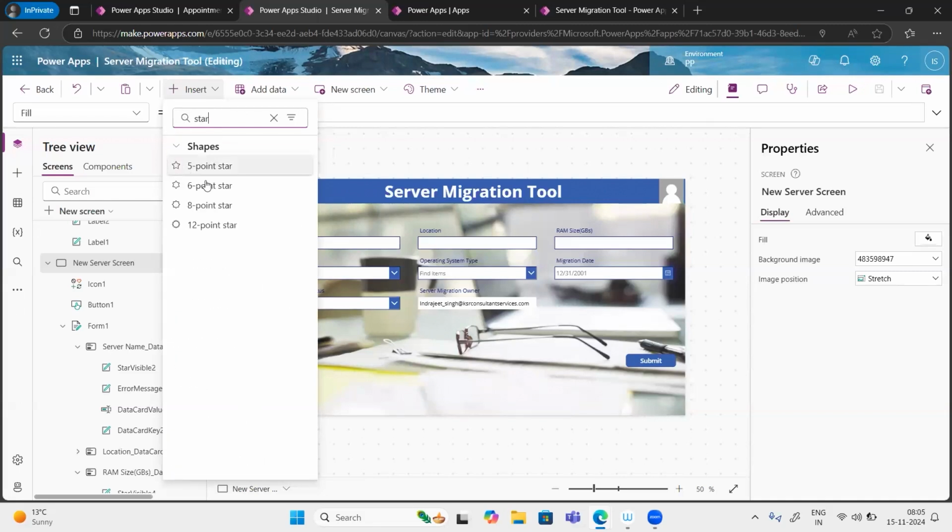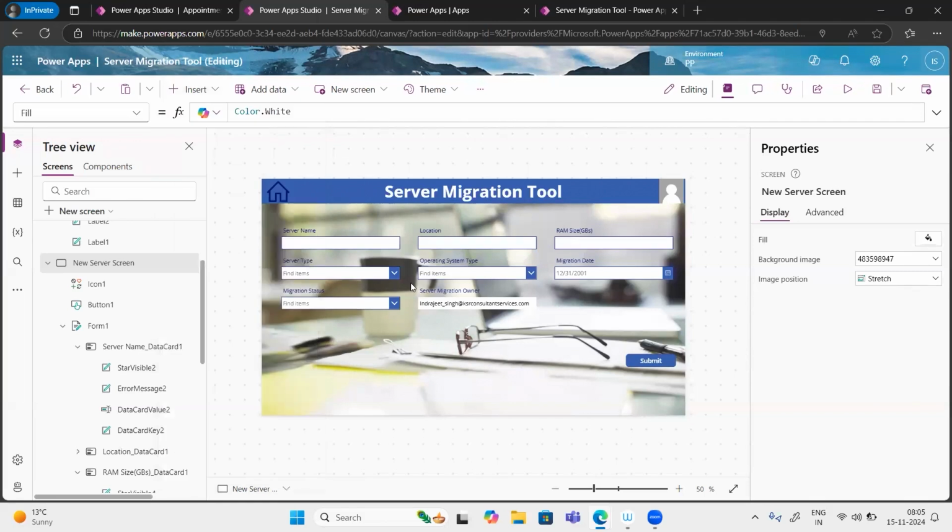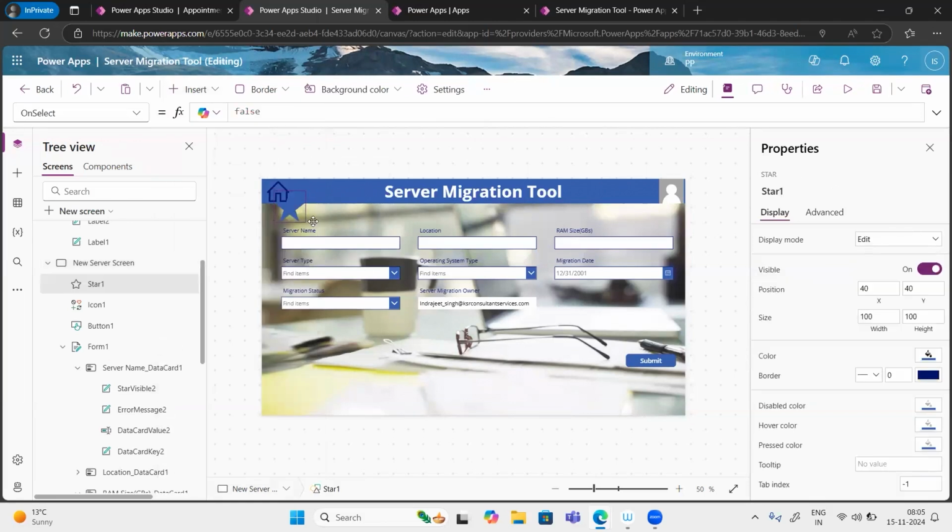Okay. Yeah, let's use this five point star only. This is very big. We have to reduce this.